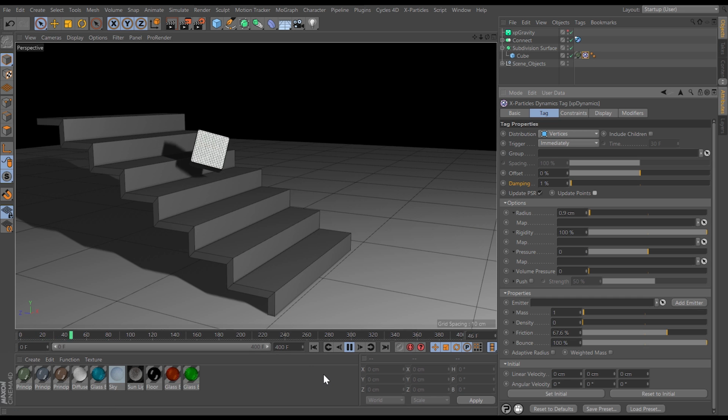The new X-Particles dynamic system can simulate both rigid and soft bodies. So to get a true rigid body simulation, what you need to do is uncheck update points. This means that the vertices of the object don't follow and deform with that of the dynamic particles. But if we want to change this hard body sim into a soft body sim, what we need to do is update the points, and let's just reduce this rigidity. Let's bring it way down to say 4%, and straight away you'll see we're starting to get some squashy deformation.